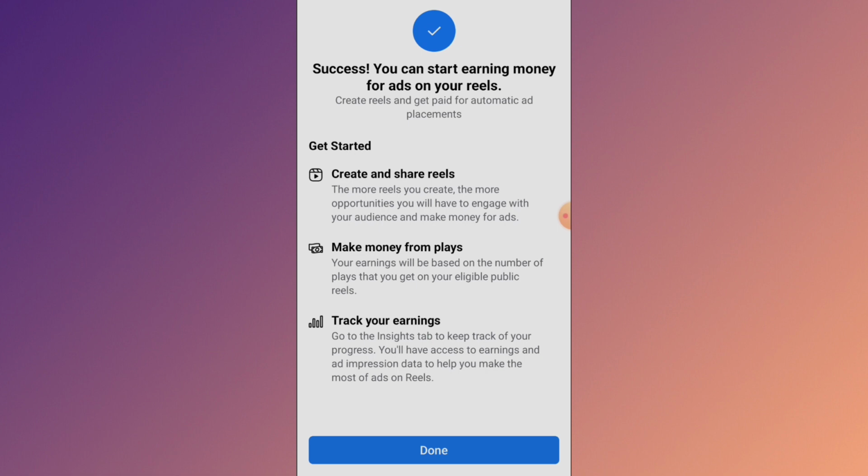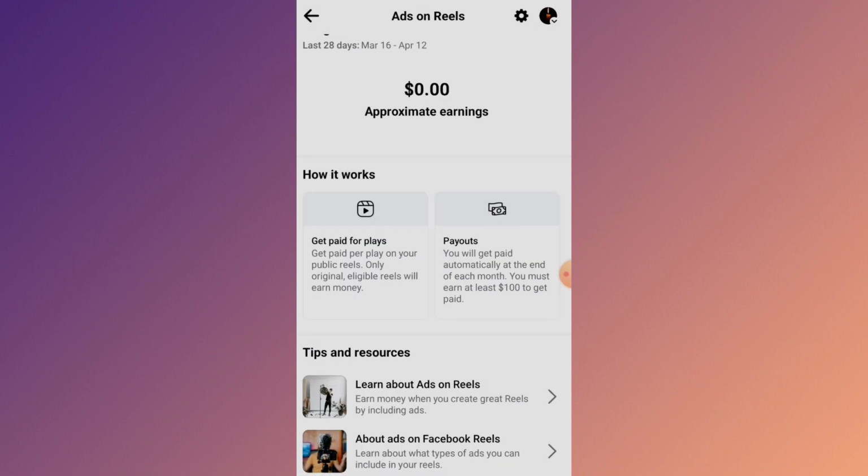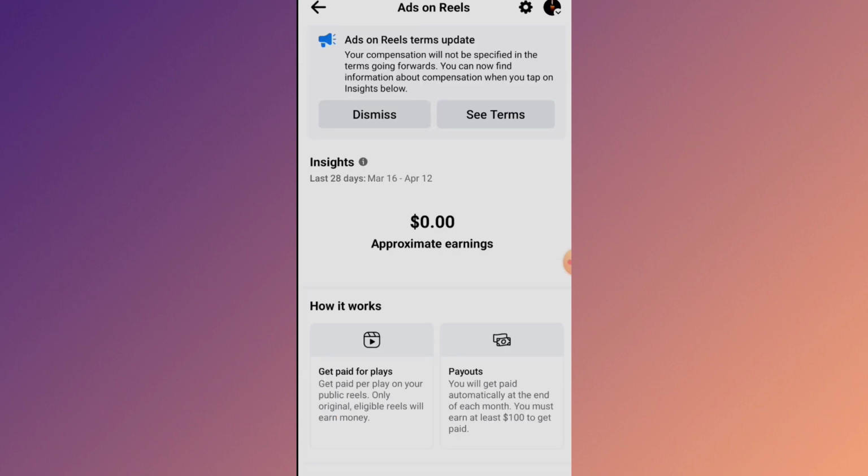So, ayan na guys. Na-set up ko na siya completely. Click done. Ito na siya guys. Pag na-set up nyo na, makikita nyo na yung earnings nyo.